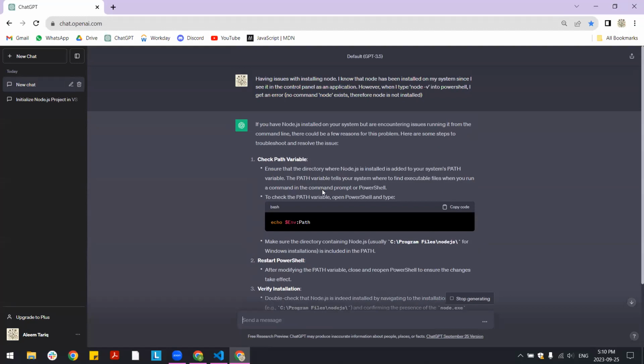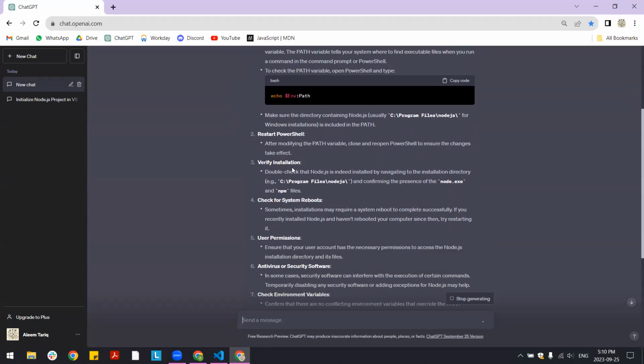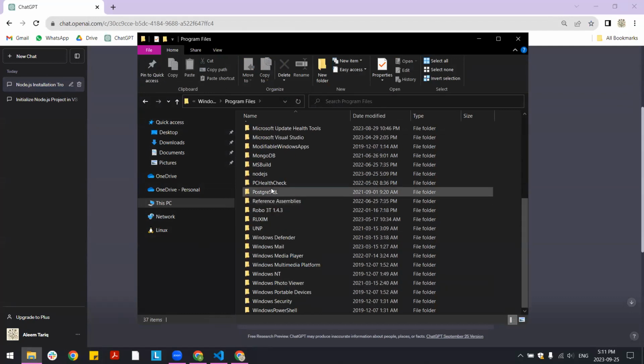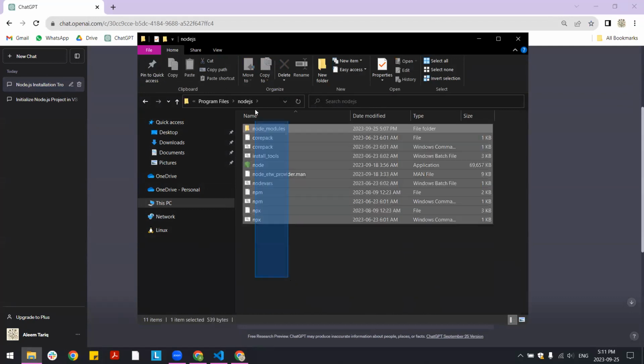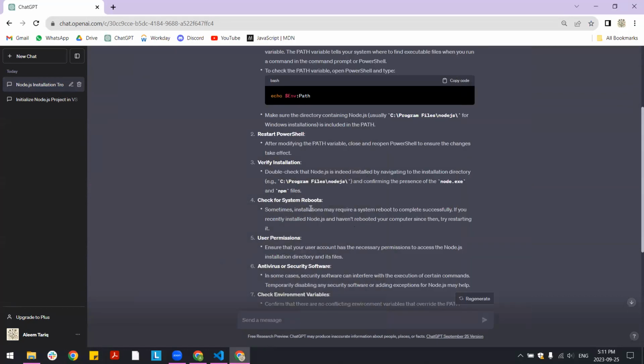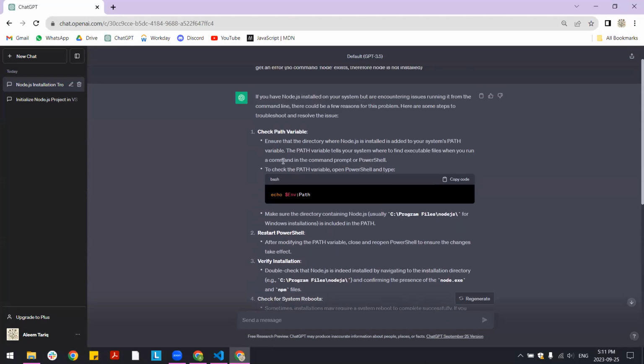Check the path. Interesting. Restart, verify installation. Okay, first that might be the easiest thing to do. So let's check if Node has been installed in here. Yep, looks like Node is here. Okay, check for system reboots, user permissions. I think there might be an issue with the path. Okay, so let's see.